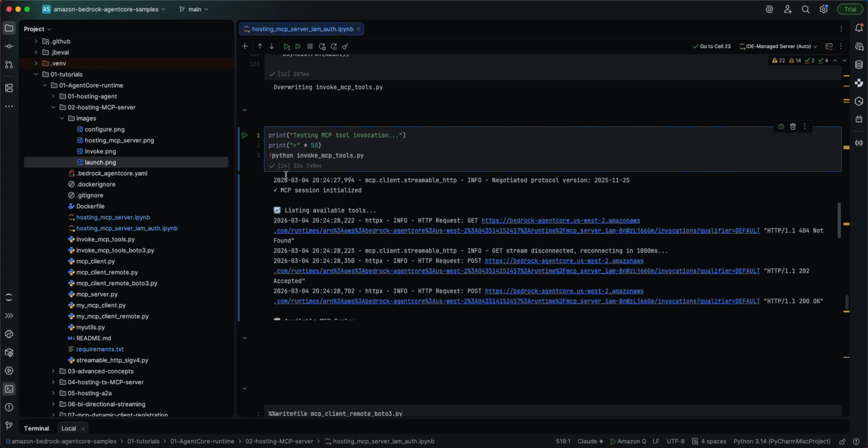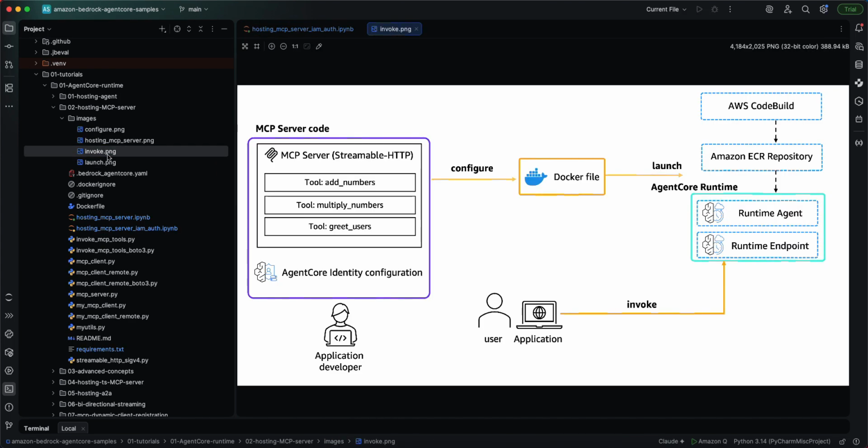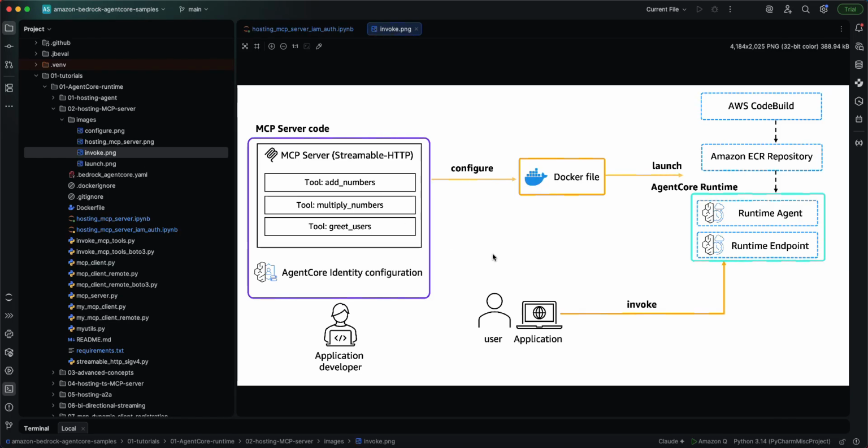Yes, so let's go back to the images here. Invoke. Okay, so we have some tools here in our MCP server. It is listing these tools, and Agentcore identity configuration is used to figure out who can invoke these tools.